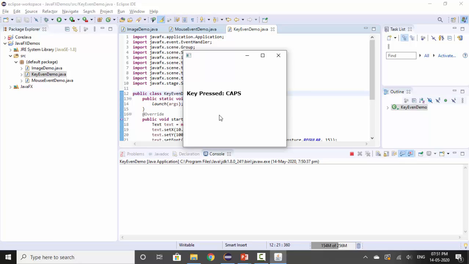Whichever key is pressed, we will get the code of that key, and we would be converting it to string, and we are displaying it onto the text. So this is what event handling is.